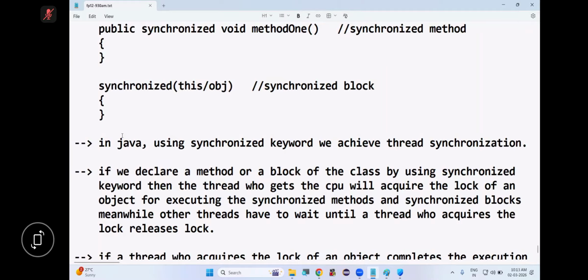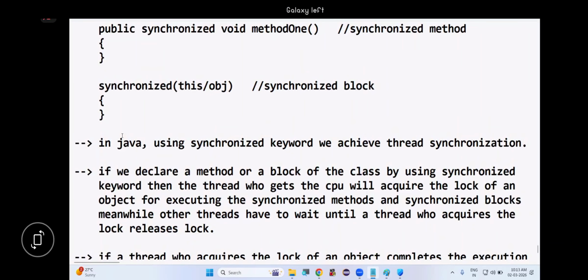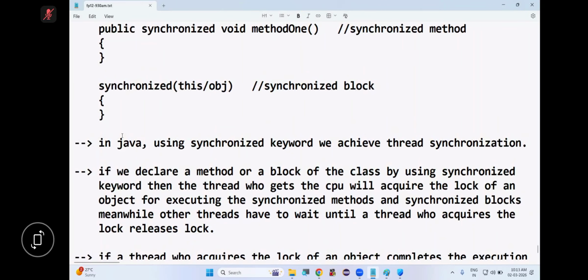So here, if multiple threads are allowed to book one ticket, what happens at the same time? Multiple people will be able to book one ticket, or not? At showtime, multiple people will come to watch the movie, right or not? But the seat is only one. Are you following or not? So this is called the data inconsistency problem, and this is called non-synchronization.